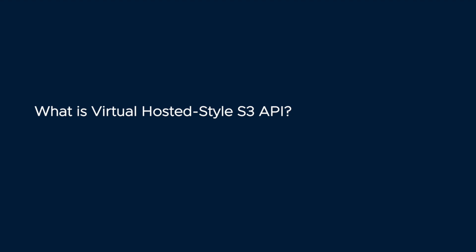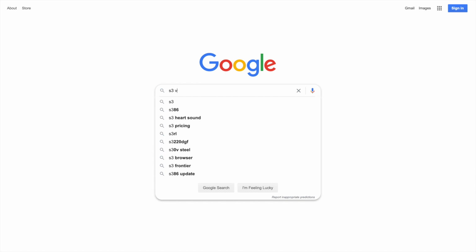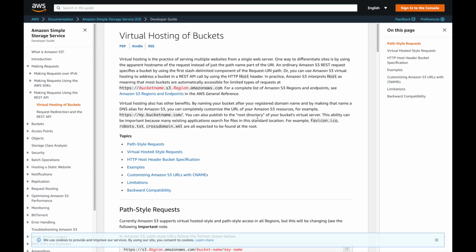So first question, what is virtual hosted style S3 API? The Amazon S3 documentation has a very detailed explanation about it. You can find all of this on the Amazon documentation site, and we won't cover it in detail here.